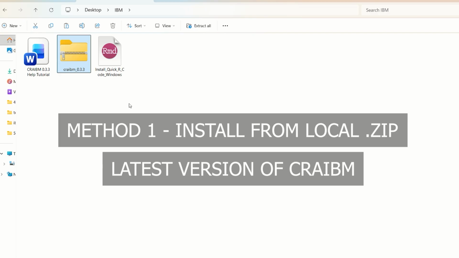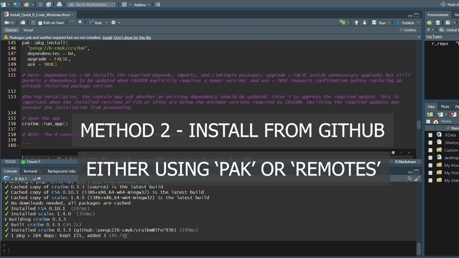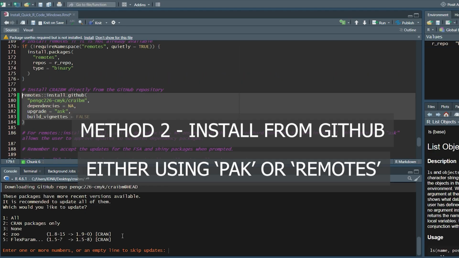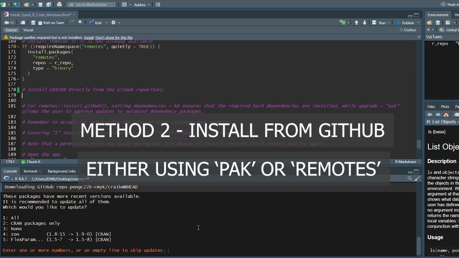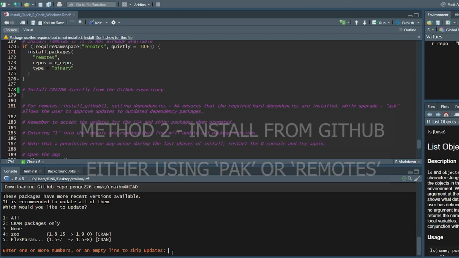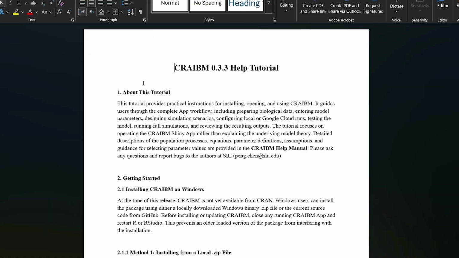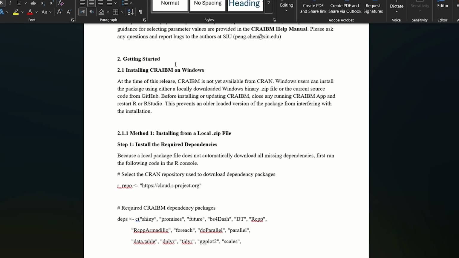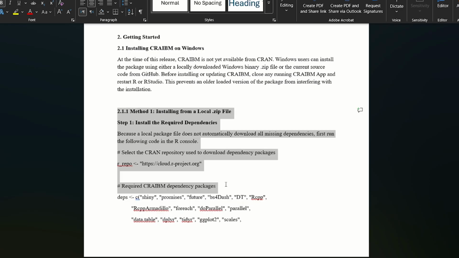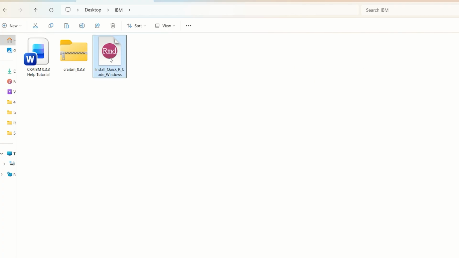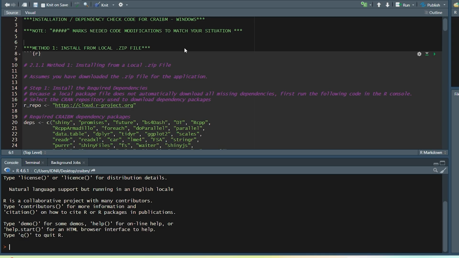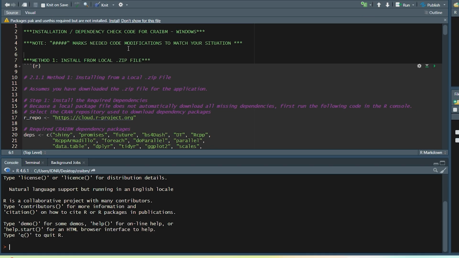Our first installation of Craibm will assume that you have downloaded the .zip file with the latest version of Craibm. The second method we'll discuss uses the package pak or remotes, and they do not require you to have the zip file on your device. You should also either have the Craibm help tutorial as a docx or a PDF that has all the needed code for copy pasting, or you have downloaded the R Markdown file that has the code essentially ready to go.